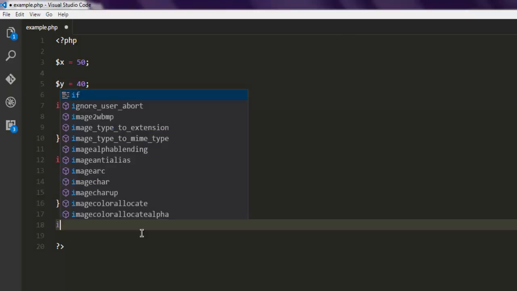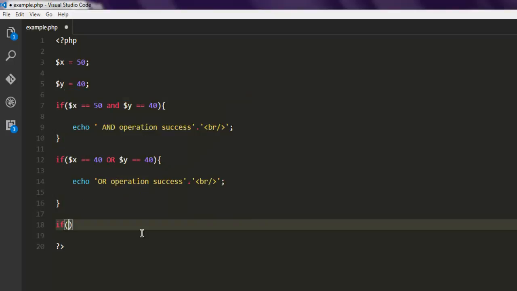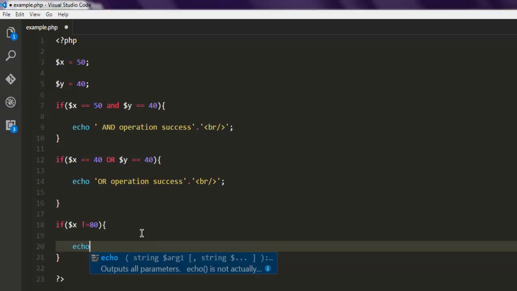The next part is to check our NOT operation. So for that, let's try to find out if x not equals to 80, which should return true, and here we have NOT operation. Okay, so this is a simple example for our AND operator, OR and NOT.